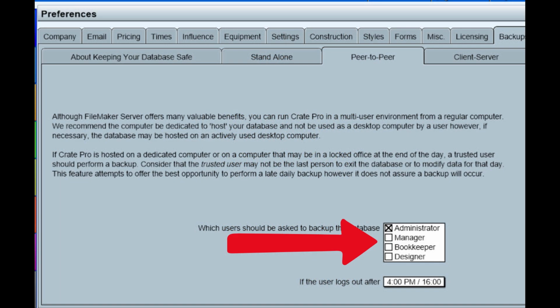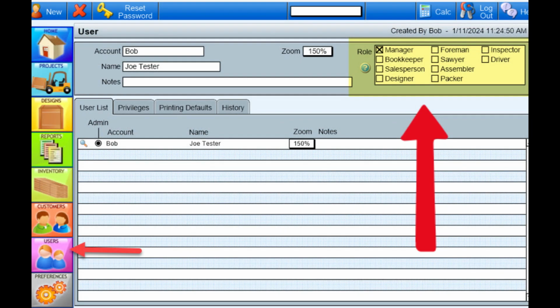On the Peer-to-peer tab, you can additionally limit which users with specific roles, as set in the User module, will be prompted to create a backup. Keep in mind that should you limit it to users with the manager role, for example, and your manager either typically logs out before the time you specified or doesn't log in often, you may have fewer backups than you thought. User roles are set in the User module.